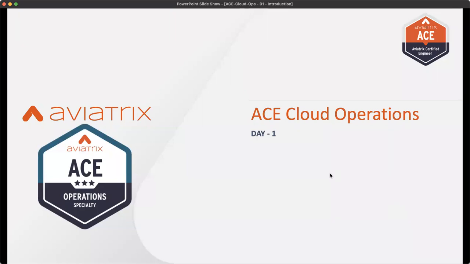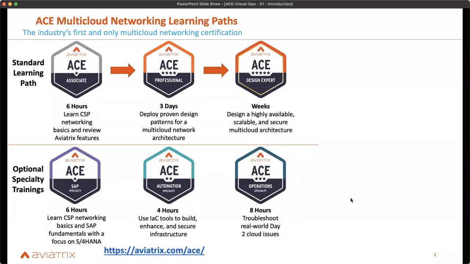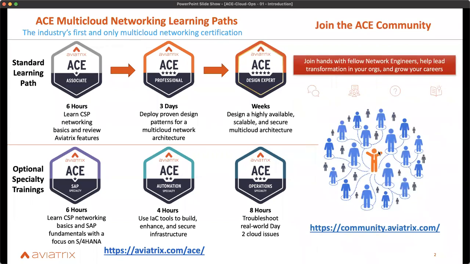Let us start by first exploring the ACE multi-cloud networking learning path. If you're wondering, ACE is the Aviatrix Certified Engineer Learning and Certification Program. There is always the standard learning path, which generally starts with Associate. I'm assuming that most of you who are seeing this have already taken the training. If you have not, I would suggest that as a prerequisite, as it helps explain the problem statement that Aviatrix solves.